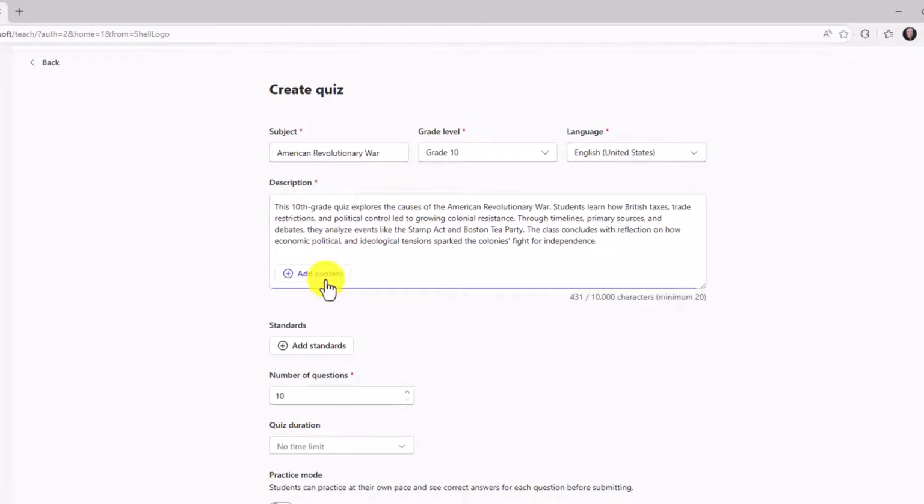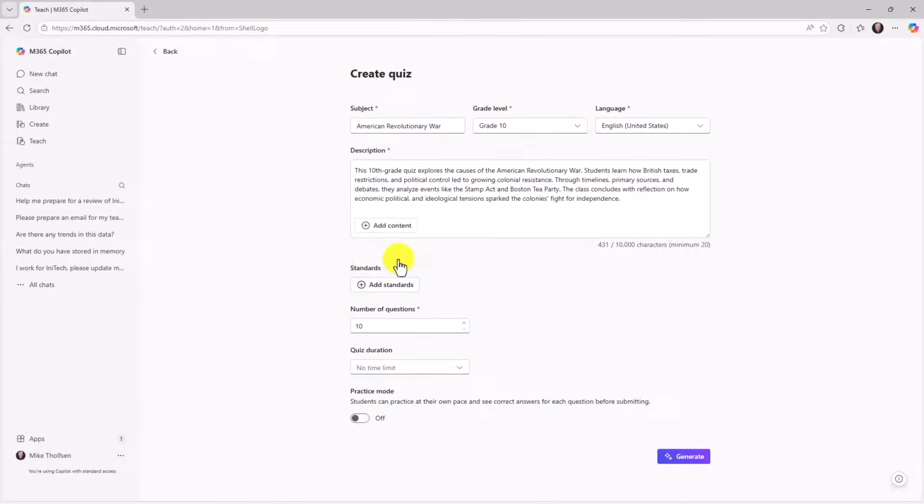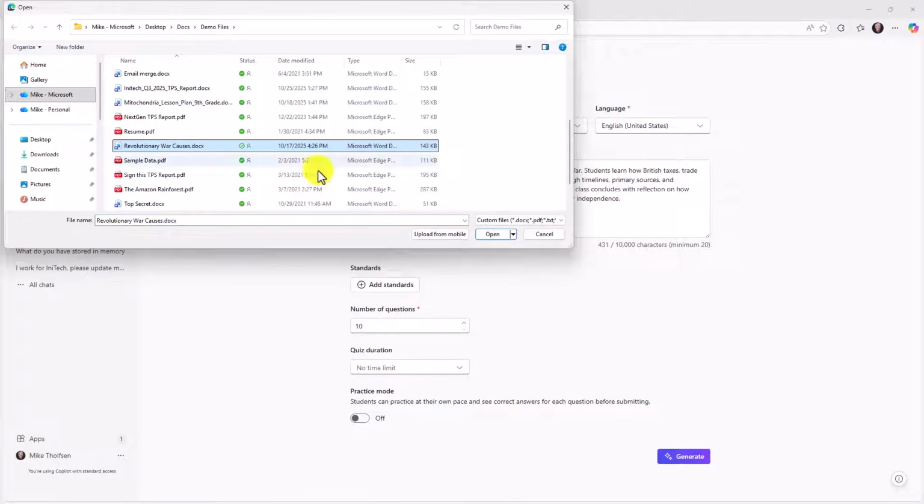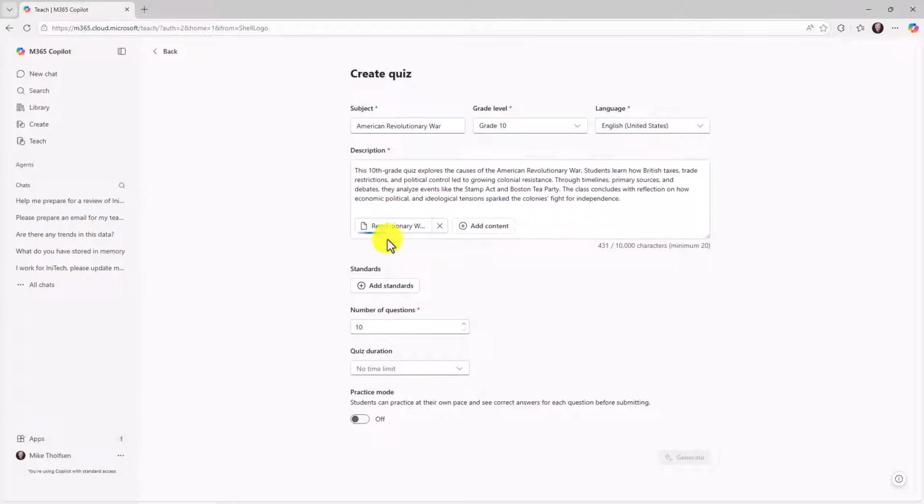You can also add your own content as grounding sources. So I can add different Word documents, PDFs, etc. So if I wanted to add a document here, I can choose upload file, or from OneDrive, we'll upload something. I've got Revolutionary War causes, we'll hit open, and it's going to attach that right here. So this adds extra grounding content when I create that quiz.